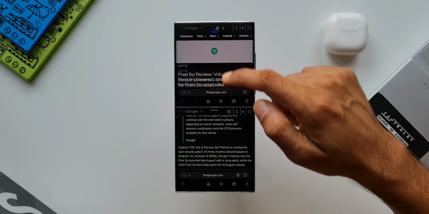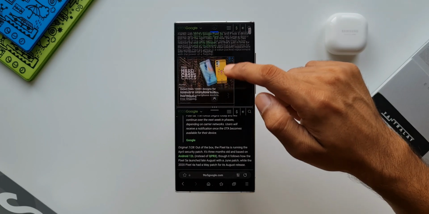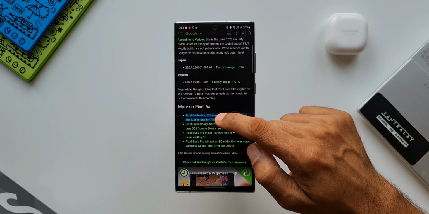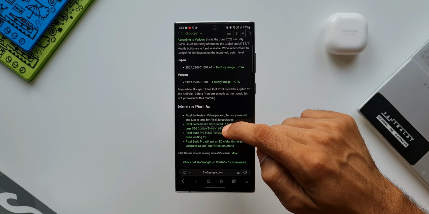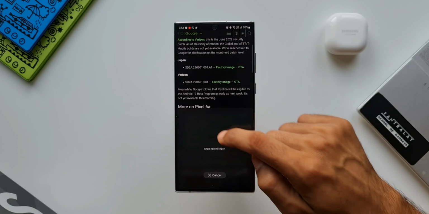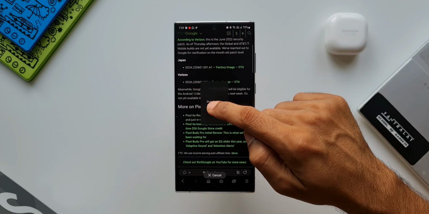And if you want to open this in pop-up view, you can do that as well. Just take that link towards the center of the screen. It shows this pop-up to drop the link over here. And this opens up in pop-up view.